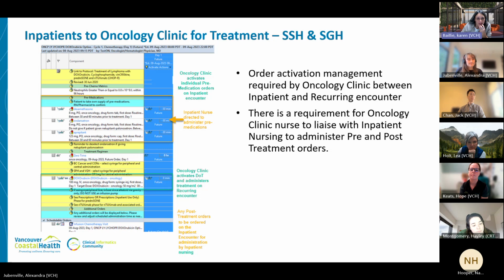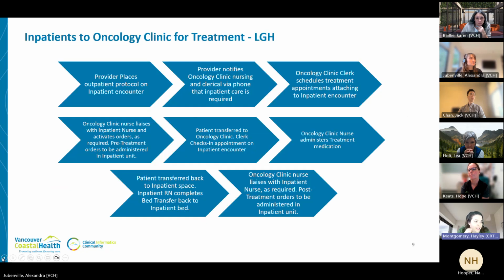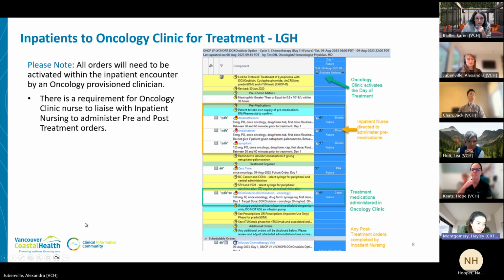I think, so really with the first one, everything is going to be done on the inpatient encounter. And there's no going back through charts. It's just one encounter. And there's no having to order the post treatment. Someone has to place the orders, manage back and forth, right? Like, oops, I accidentally activated that on the recurring. I don't have to know. It all needs to flow. It flows on the inpatient.